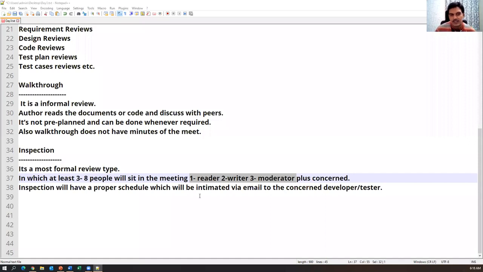All right, so in inspection especially three kinds of people will be involved: reader, writer and moderator. Let us understand these three roles, very important. Who is the reader, who is the writer, who is the moderator? The reader is normally the author of the document. Whoever created the document is called the reader, and he will read the document.